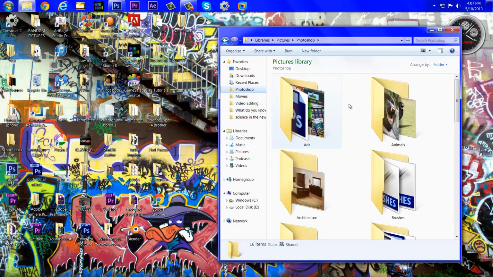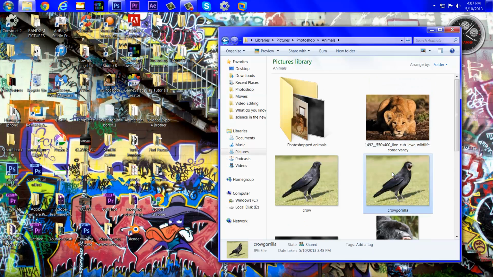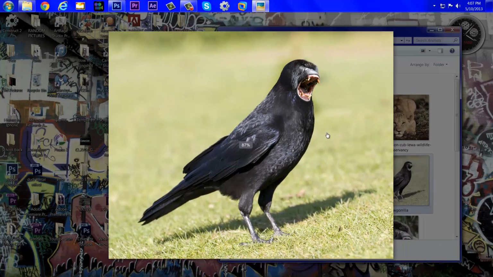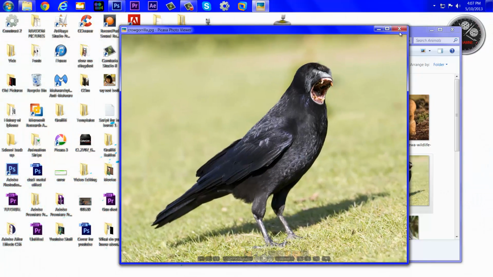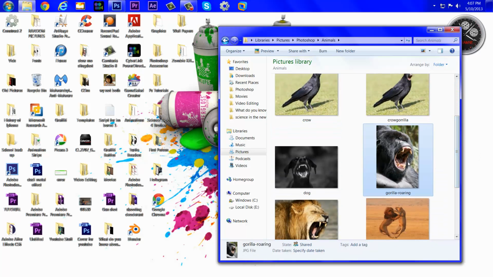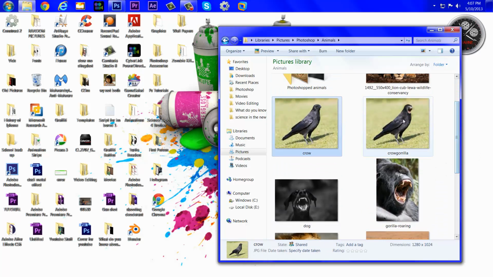mutations. So let me show you an example. I made this crow gorilla and it looks pretty awesome. And I made it with just using this picture right here, which is the crow, and this gorilla. And I turned it into this.